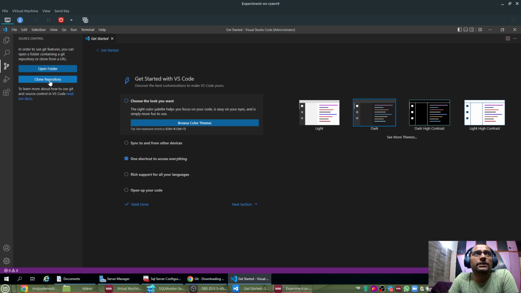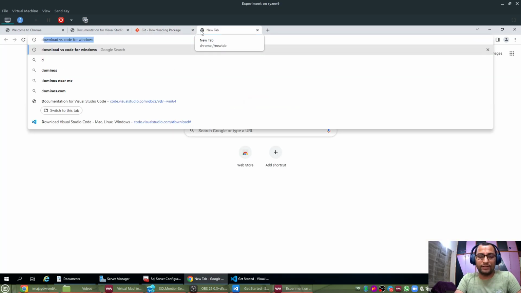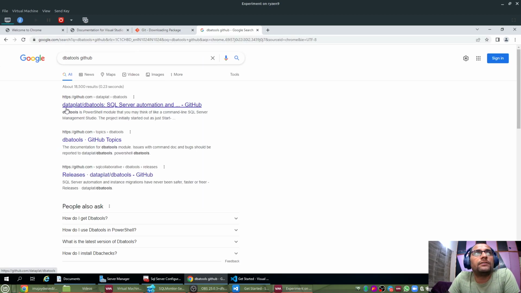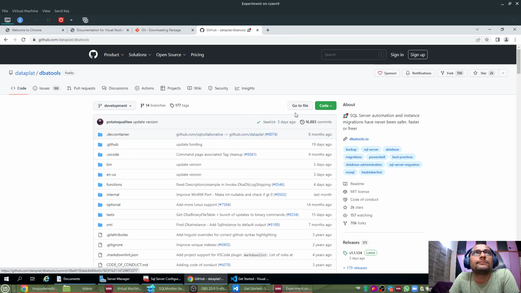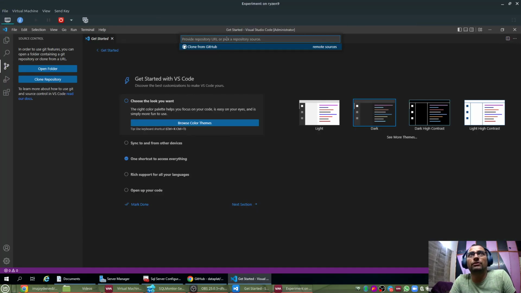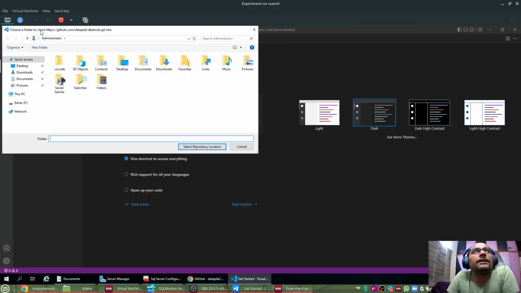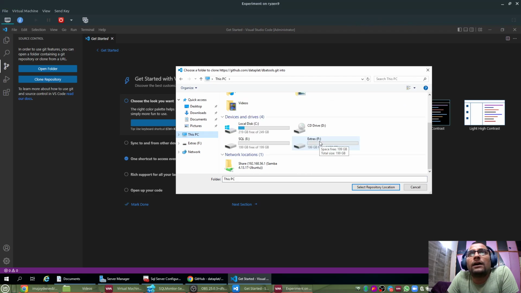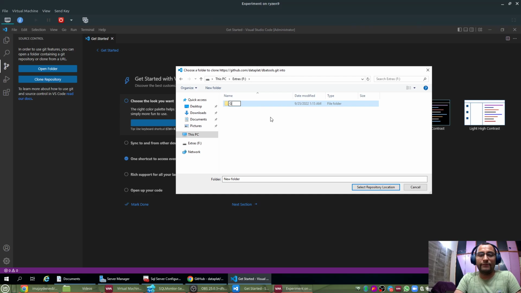I want to clone a repository. We want to clone two repositories, one is Dba Tools, next one is SQLMonitor. Let's start with Dba Tools now. Click on this first link, which is from Dataplat Dba Tools. Click on this code button and this copy URL thing. Since we copied the URL, go back to your Visual Studio Code. In here, paste that URL, press enter. It is asking us to choose a folder where GitHub Dba Tools would be cloned. I have F drive, so I am going to create a folder GitHub on F drive and go inside that folder, select repository location.